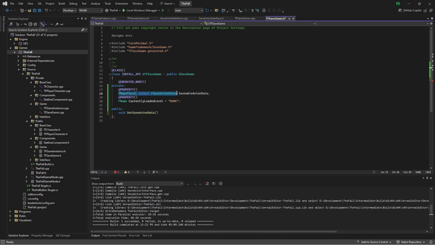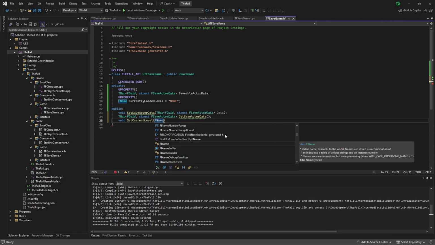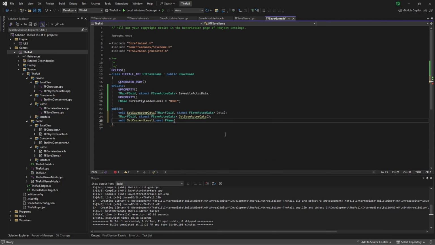We are going to have a void SetCurrentLevel, which takes an FName, const FName, not going to use a reference here, Level, and we are going to have an FName GetCurrentLevel. We're just going to quickly define those.